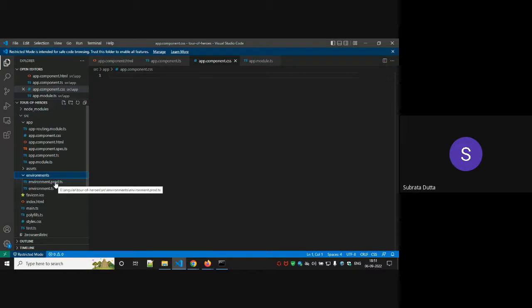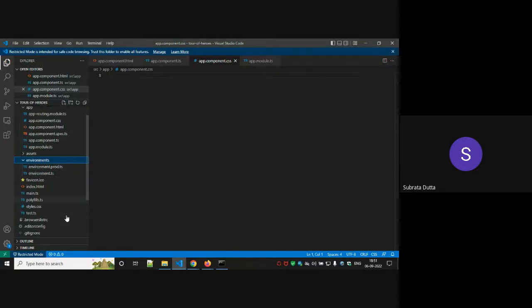One is the environment.prod.ts file and the environment.ts file. In the environment.ts file, we are responsible for setting the global configuration of the application. So this environment.ts file is generally used for development purposes, and for production purposes, we keep our information in the environment.prod.ts file.